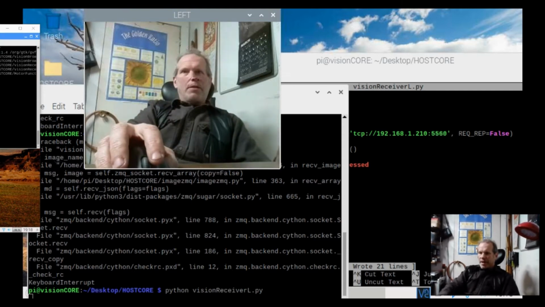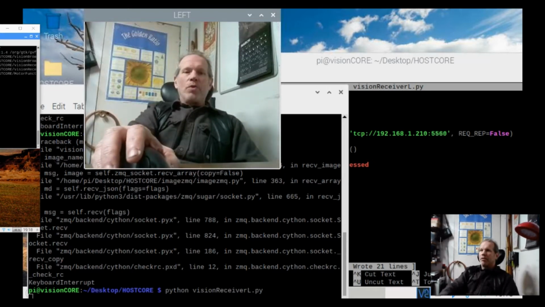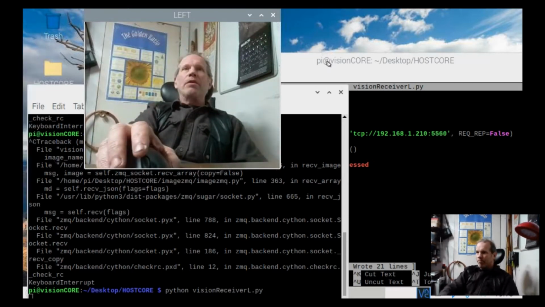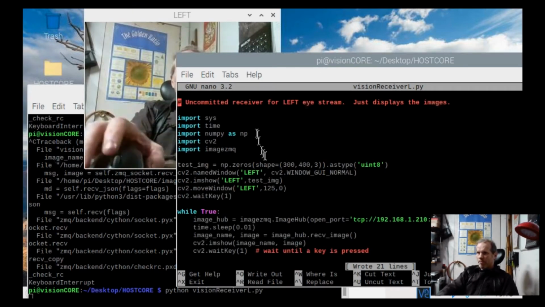I have gone back to the second place that I was at with the code, which was putting the image hub instantiation inside the loop. So I'm dumping the queue with every loop. Here is the code, pretty much back to the way we were.